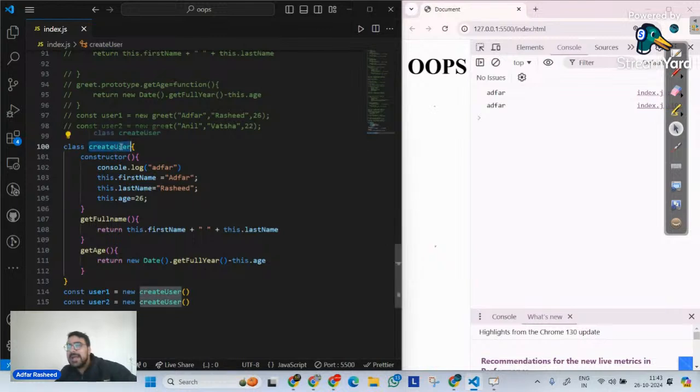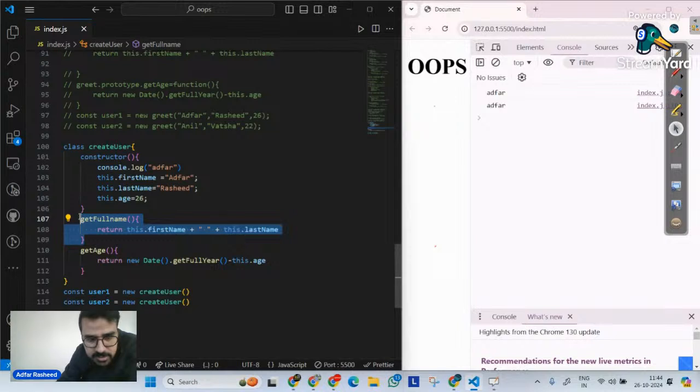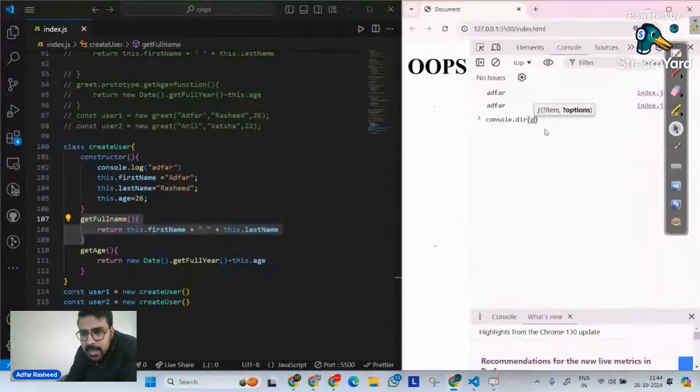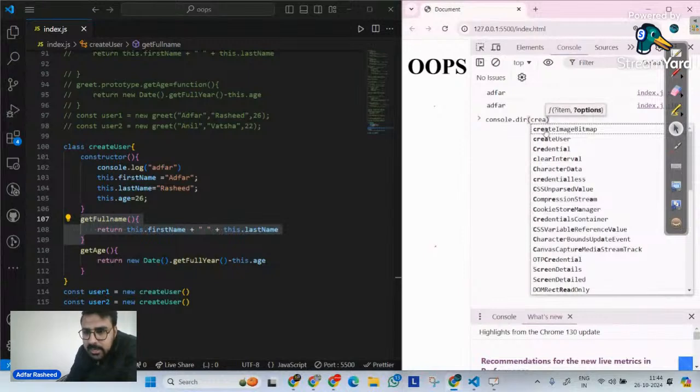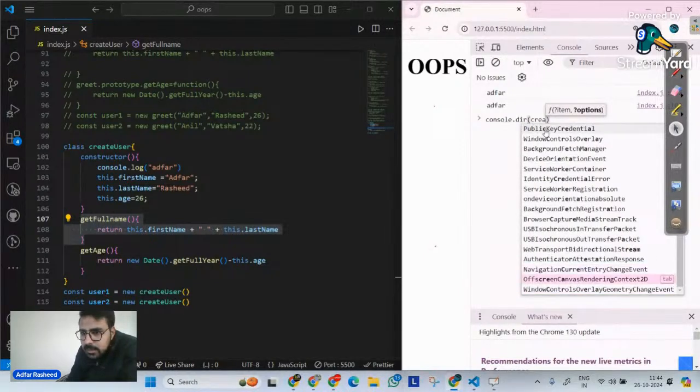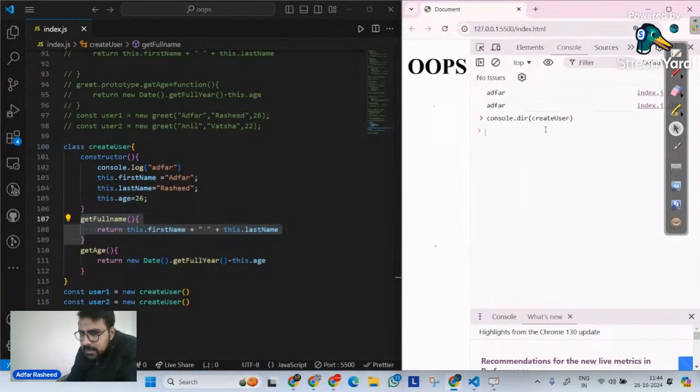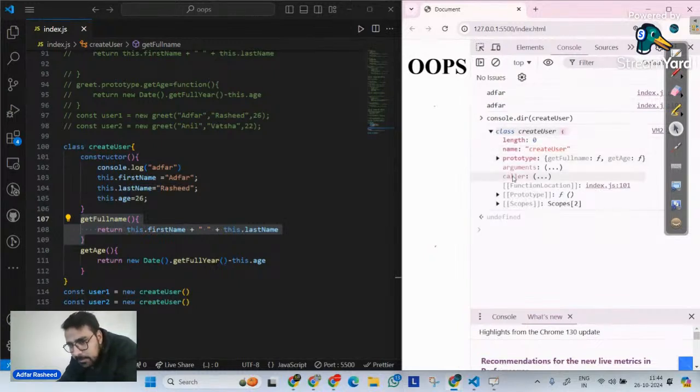So classes behind the scenes are functions in which we have constructors and the methods that support that particular class to execute a particular logic. And we have those constructor methods. Sorry, these are prototype methods. So if I go here and simply say console.dir of create user like this, and click enter, you can clearly see it returns me a class create user, but there's a prototype, and inside that prototype we have get full name, get age.